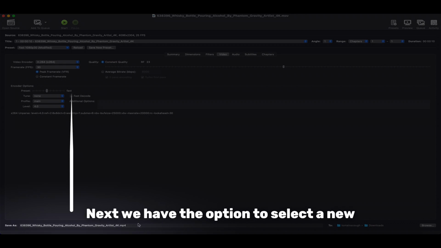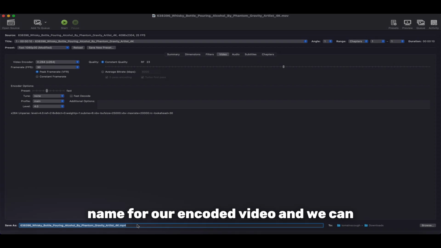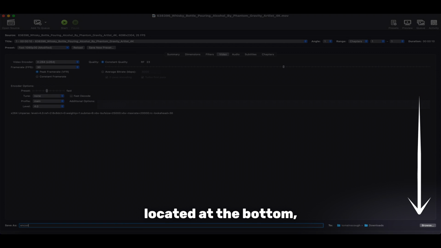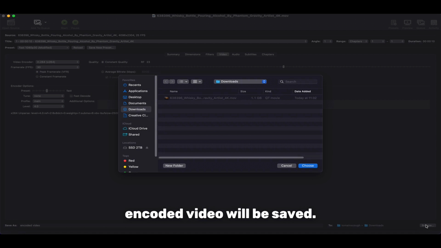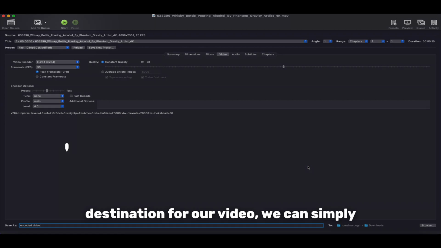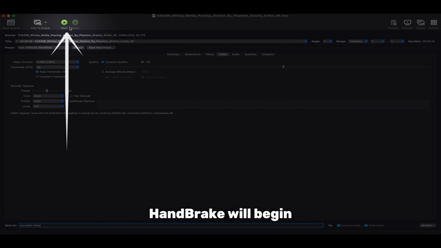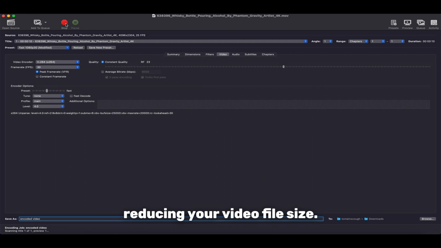Next, we have the option to select a new name for our encoded video, and we can also click on Browse located at the bottom, in which we can specify the destination of where our newly encoded video will be saved. Once we've selected an appropriate destination for our video, we can simply click the Start button at the top, and Handbrake will begin reducing your video file size.